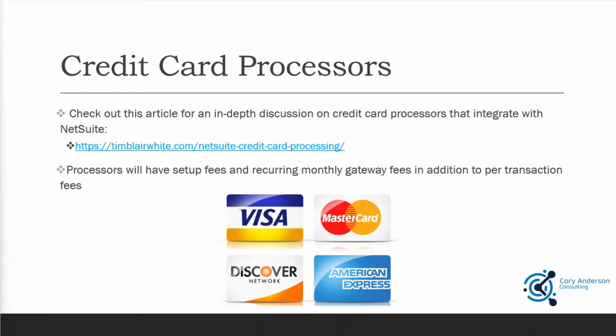Hang on just a moment here. So there's the link to that article. I think this article was written maybe a year or two ago, so there may be slightly different features now, but it has a really great overview of the credit card processors. The credit card processors will have setup fees and recurring monthly gateway fees in addition to per transaction fees.